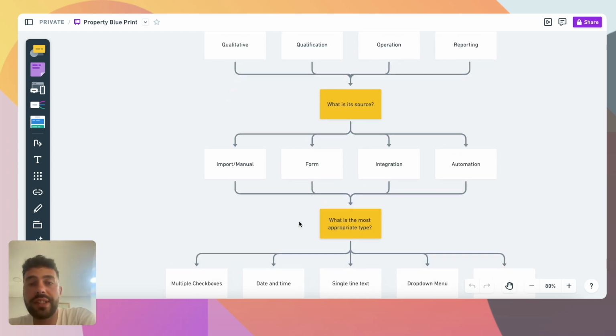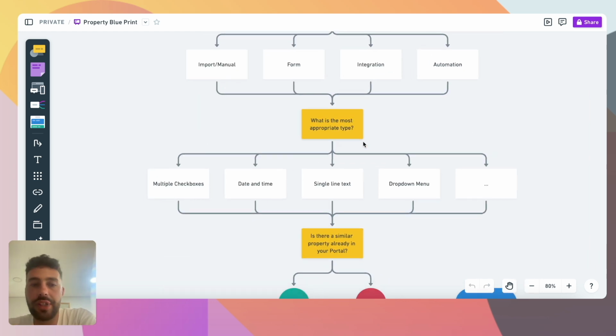And once we said that, we have the most appropriate type. So what is the type? It's simply the format of the value you will be able to enter in this specific property. So we have a lot of different properties. We will just check them right after. We have multiple checkboxes, where you can choose several predefined options under a property. You have date, date and time, single line text, multiple line text, drop-down menu, etc.